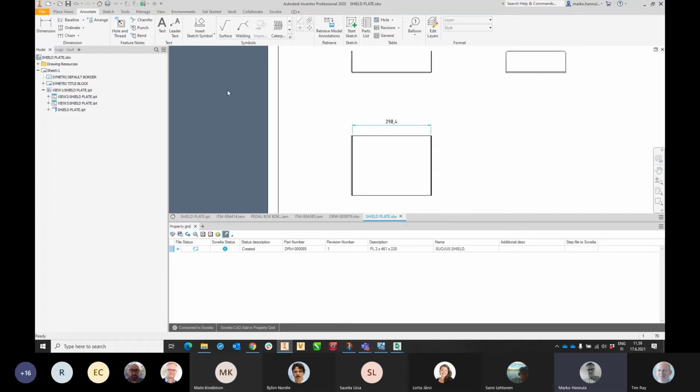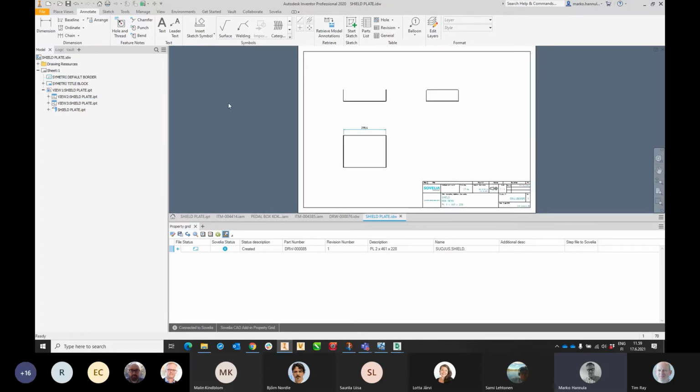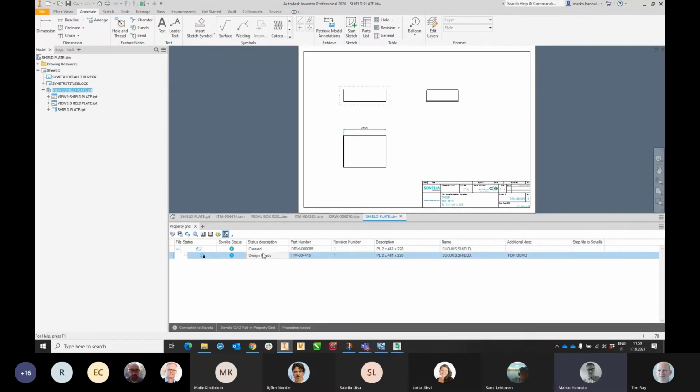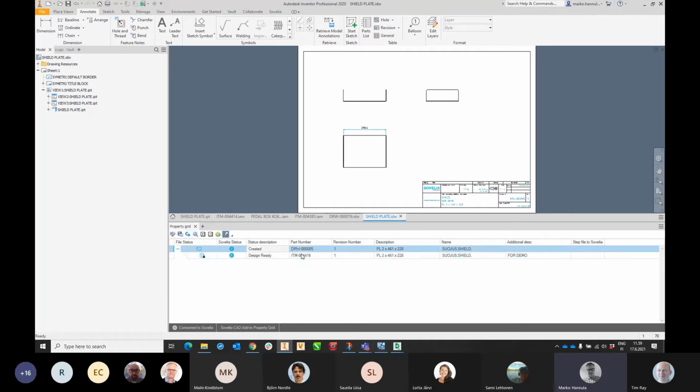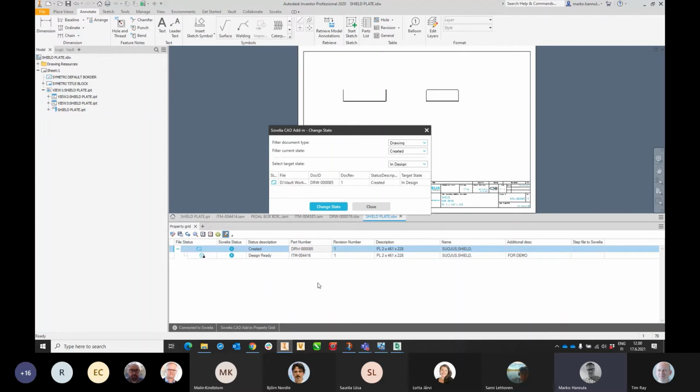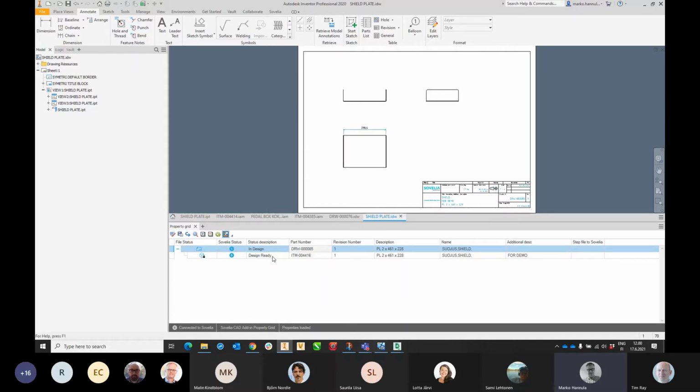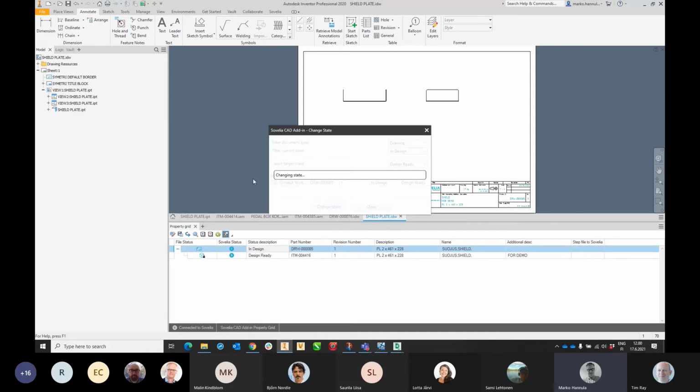And now, same story for the drawing. The drawing is in created state. And by the way, you can see the model here in the property grid, which we are going to have a closer look at a little bit later. But now what I'm able to do, for example, is promote multiple files at the same run from the property grid. I'm going to tell it that, okay, that was in design, and then I'm going to promote it to design ready, change state.